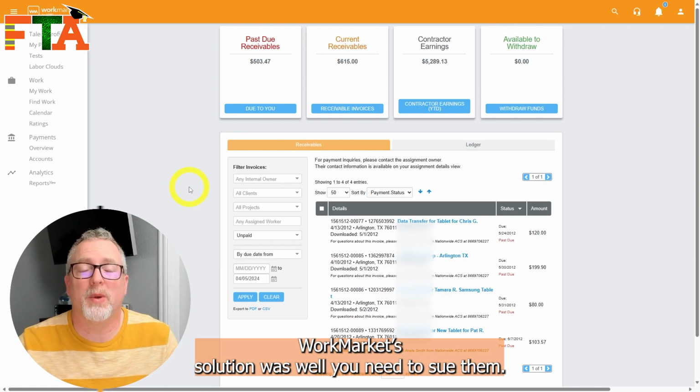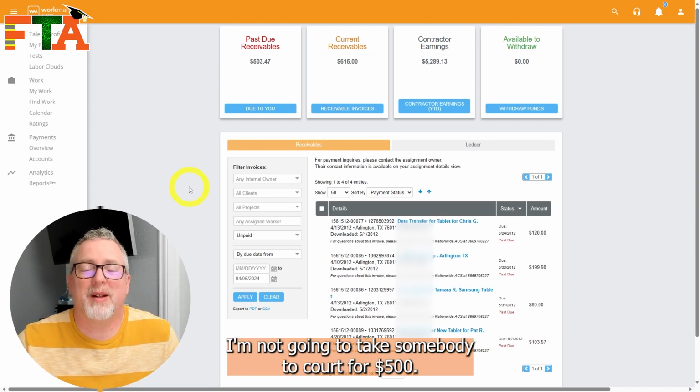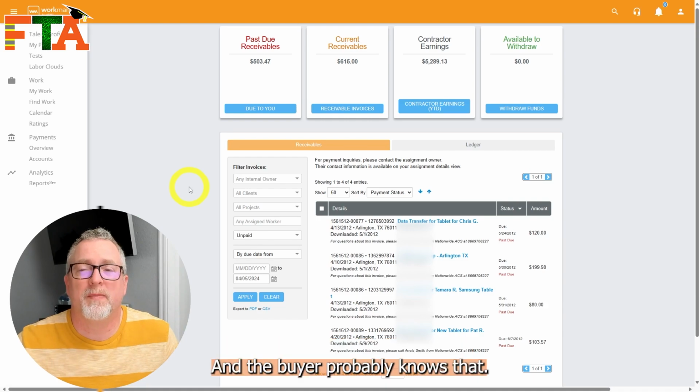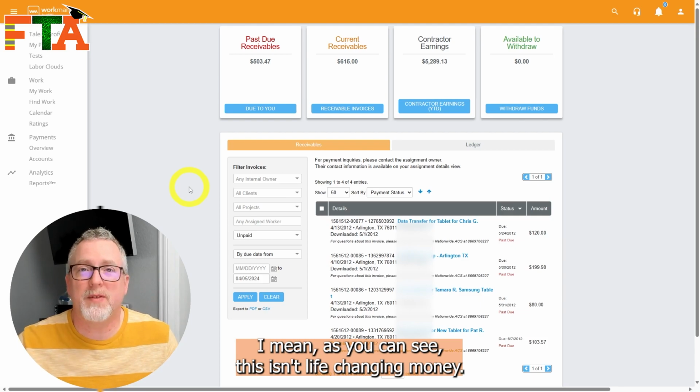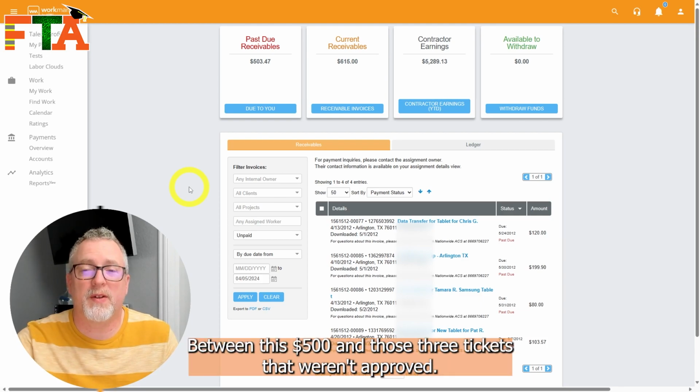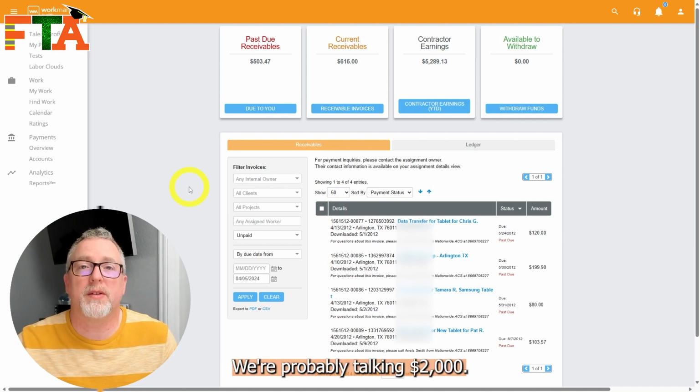WorkMarket's solution was, well, you need to sue them. You need to take them to court. I'm not going to take somebody to court for $500. And the buyer probably knows that. Who knows how many hundreds of people they did this to? I mean, as you can see, this isn't life-changing money. Between this $500 and those 3 tickets that weren't approved, we're probably talking $2,000.